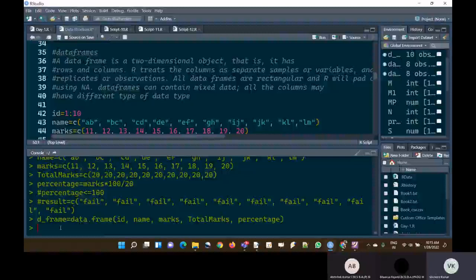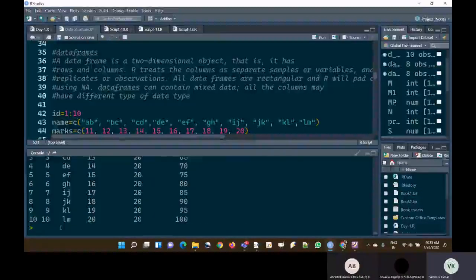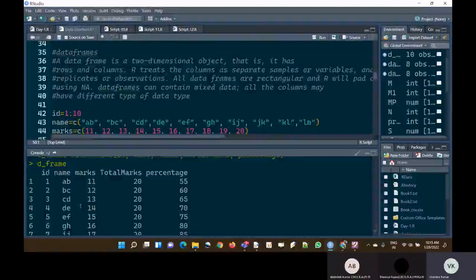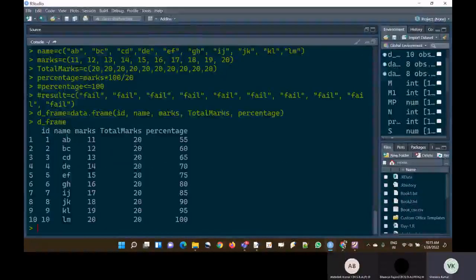Now I want to see what is there in the data frame. So d underscore frame, press enter. You will be getting, you see, it has come. The ID is there, the name is there, and you see here A, B, C, D, not in double quotes. This is the beauty of a data frame.